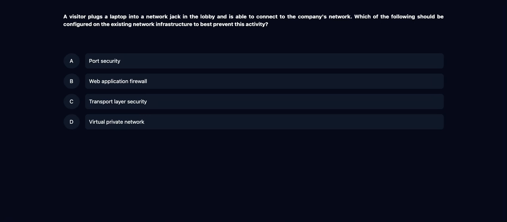A visitor plugs a laptop into a network jack in the lobby and is able to connect to the company's network. Which of the following should be configured on the existing network infrastructure to best prevent this activity? A. Port security. B. Web application firewall. C. Transport layer security. D. Virtual private network.